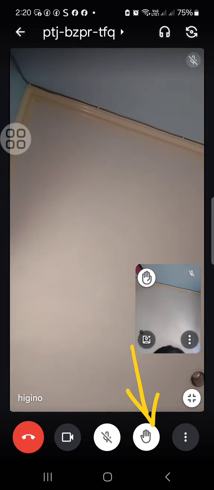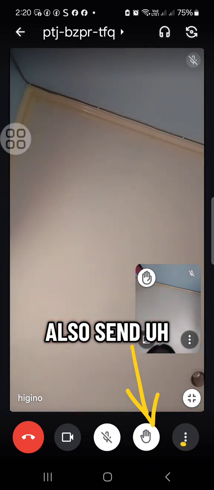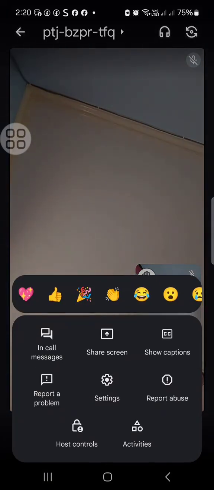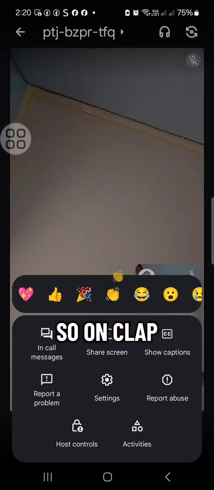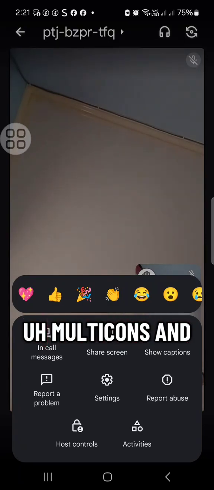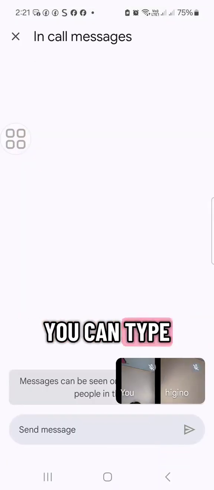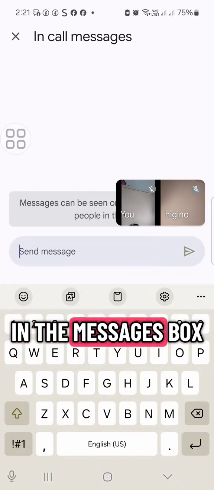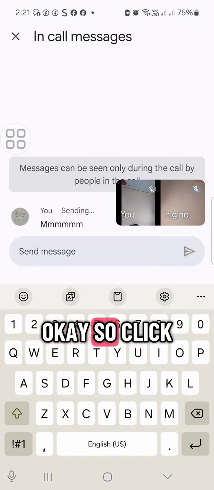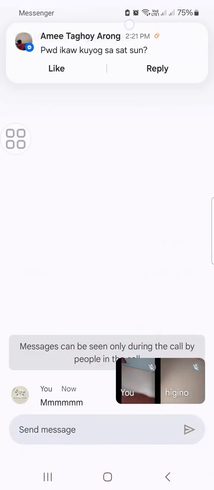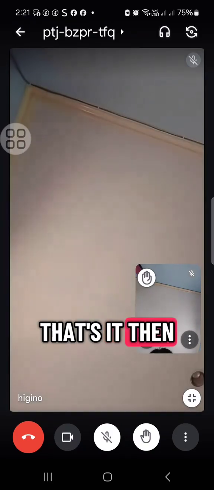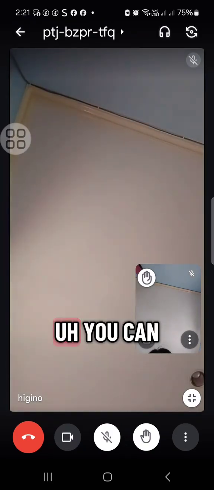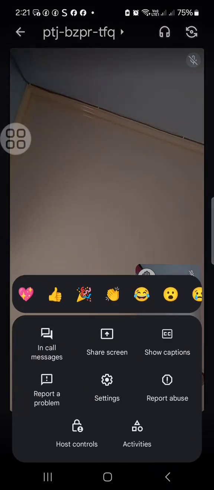Or if you are happy, you can also send heart, like, and so on. Clap. You can also click these emoticons. And if you have questions, you can type in your questions in the messages box. Okay, so click send, and that's it. Then you can change your background if you like to.